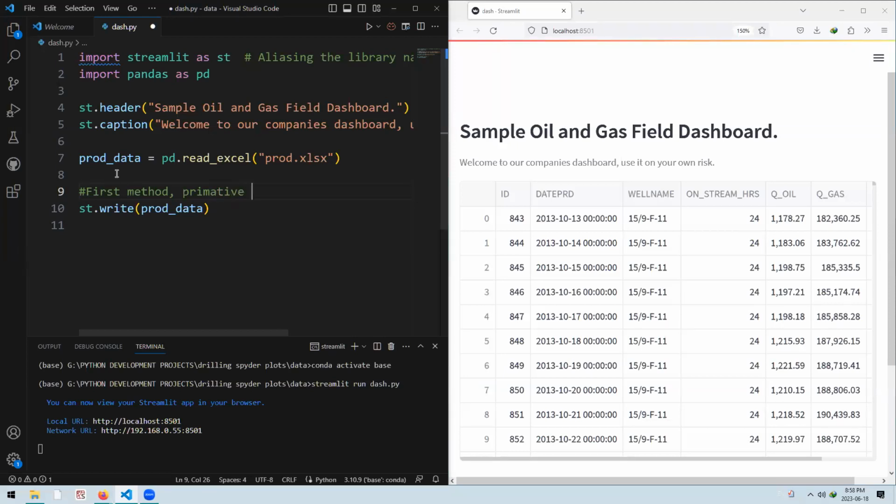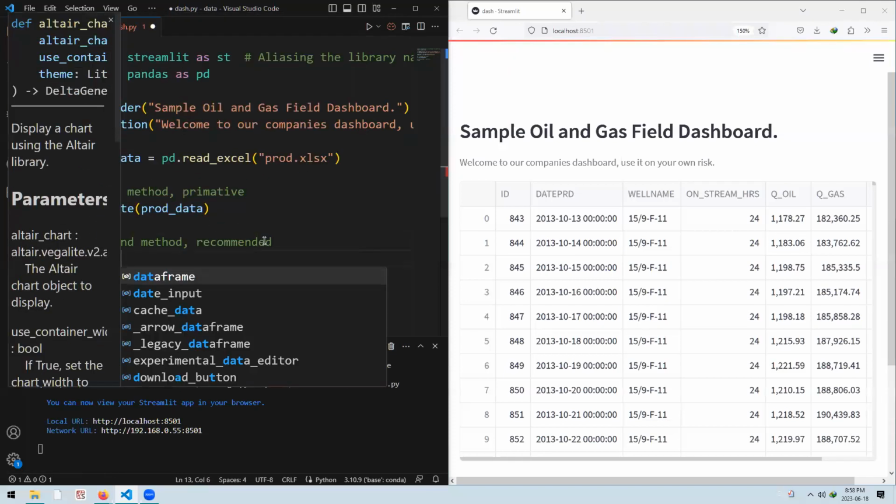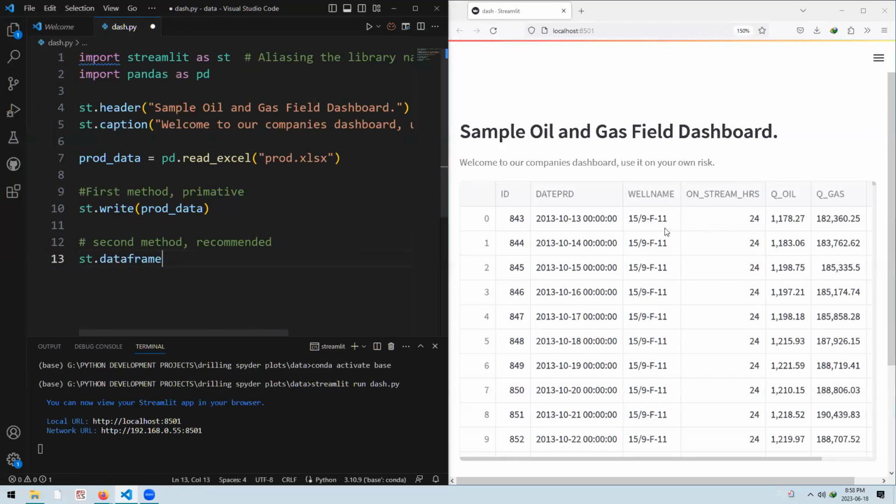This method is very primitive, so there are some more advanced and better ways to do this. The second method, which is recommended, is that we'll use something called st.dataframe. Data frame means that you want to print a table. By the way, sometimes programming languages have fancy names for basic things. For example, tables in Python are not called tables. They are called data frames. So you should know these namings. In this instance, this is a table, however, it's called a data frame.